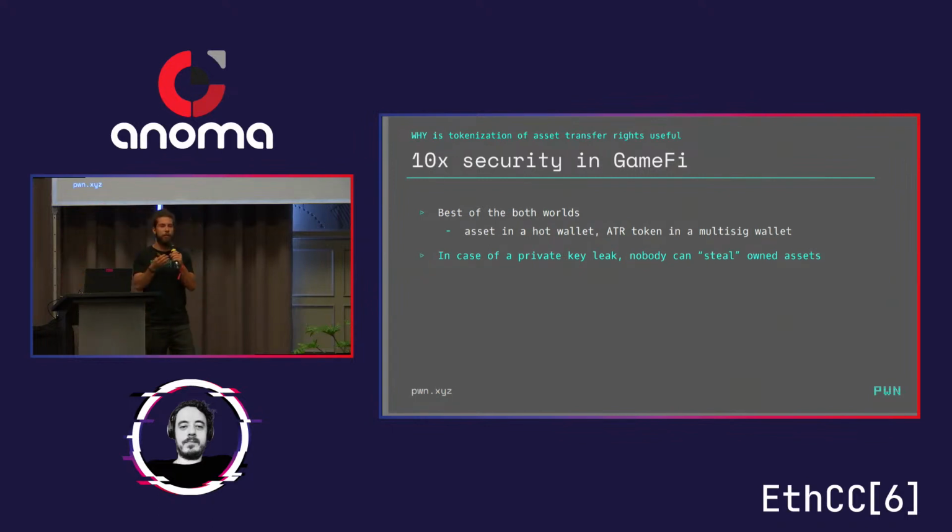What you can do is actually hold the asset in your hot wallet, but keep the transfer rights in your multisig. You can go that far, you could even put the private keys on the game's server, the project server, and let them sign all the transactions. And you still know they cannot steal your stuff, because nobody with knowledge of the private key can actually transfer it. So even in case of a private key leak, nobody can steal your owned asset.